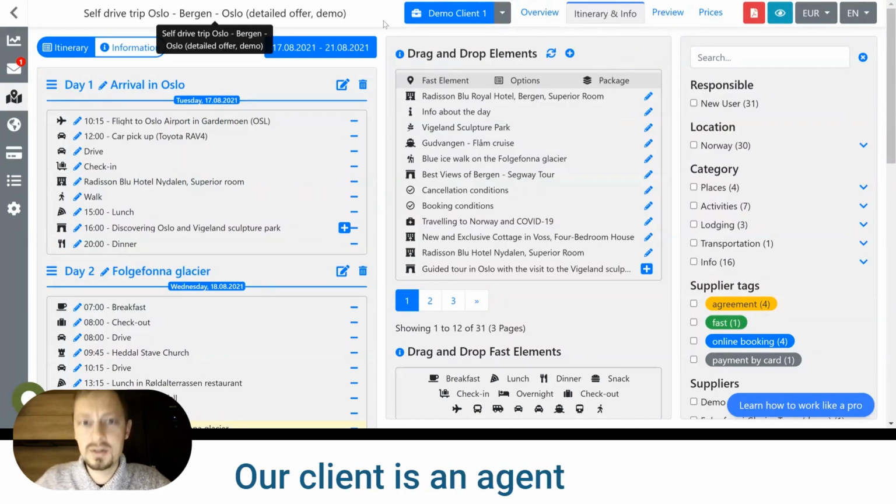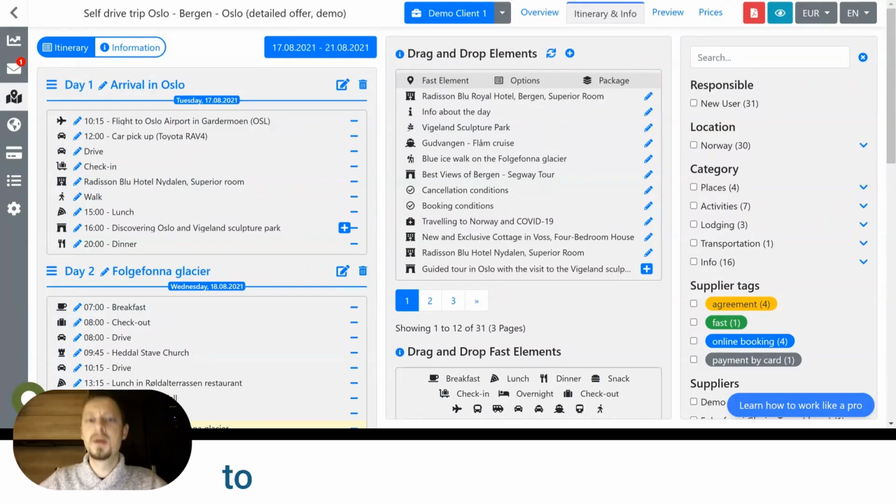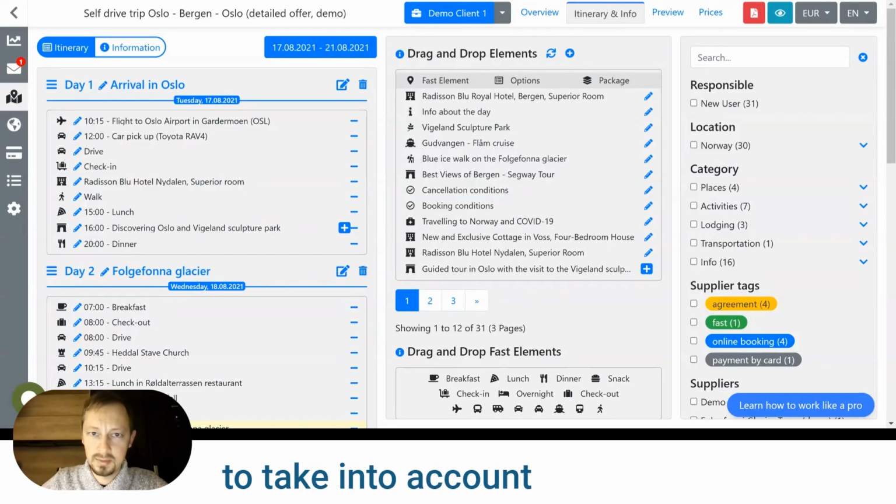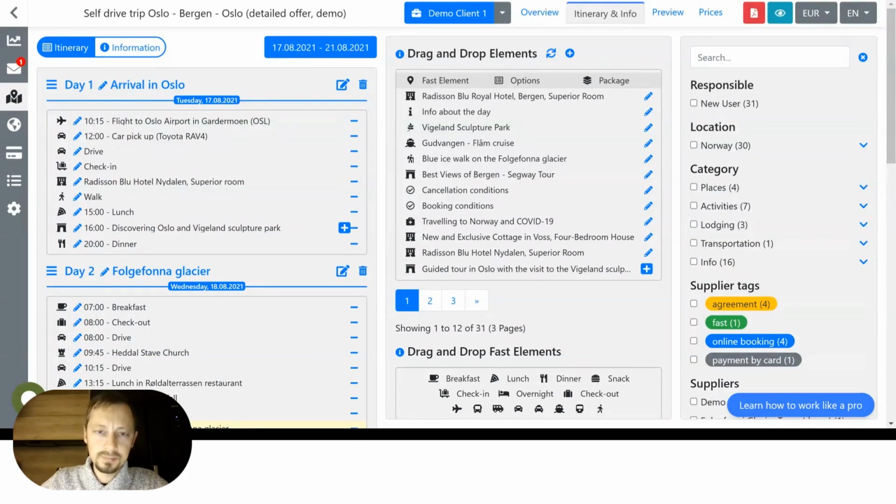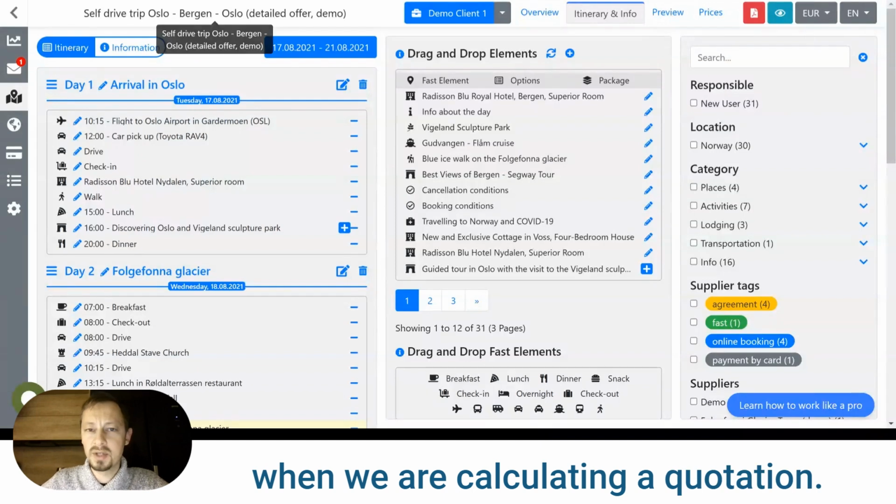Our client is an agent, and we need to take into account the agent's commission when we are calculating a quotation.